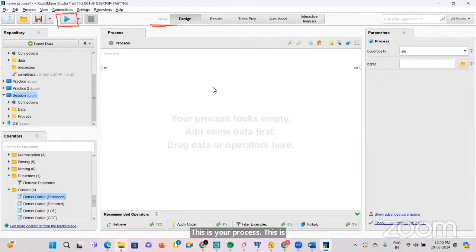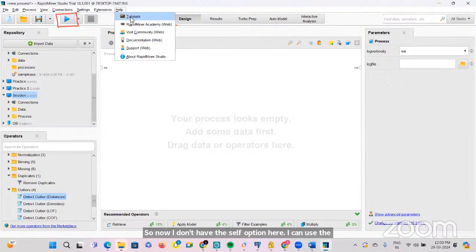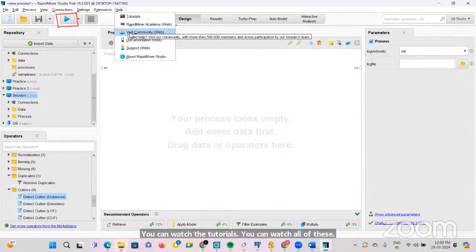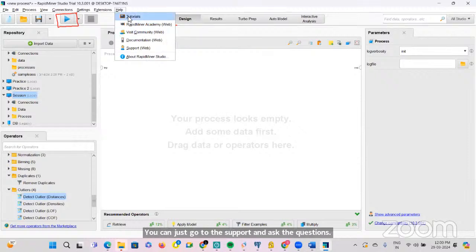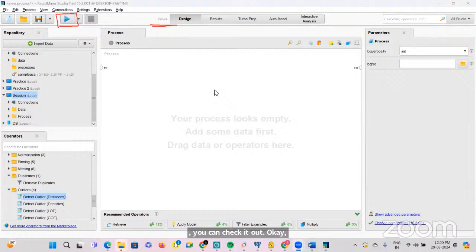In the start of the window, you can see a help option at the bottom right corner. Now I don't have this help option here, so I can use the help at the menu bar. You can watch the tutorials. You can go to the support and ask questions. You can visit the community. You can check it out. Okay. So these are the different components present in a RapidMiner Studio window.